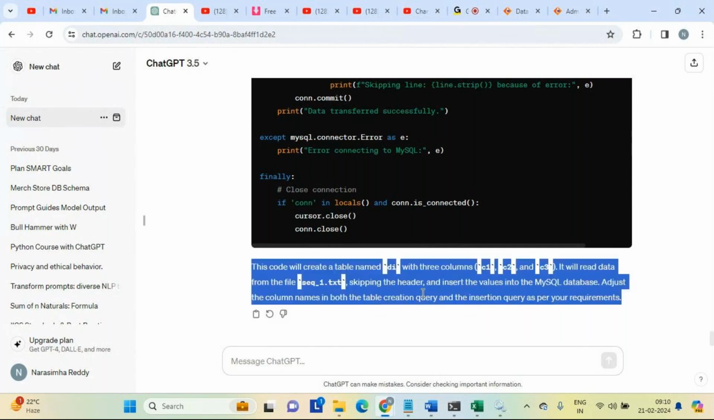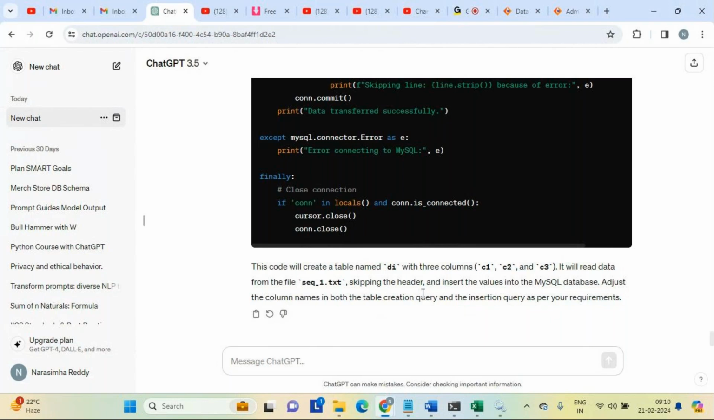So with that, we'll understand that whatever can be done by using data warehousing tools, we can also perform the same thing by using ChatGPT. That's a proof of concept, you can say.